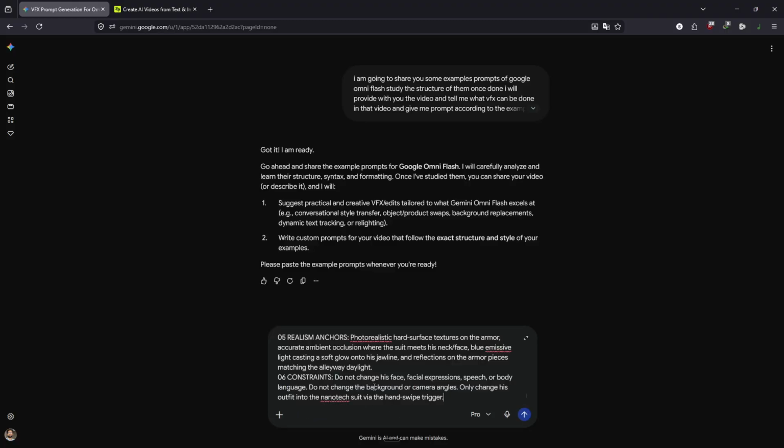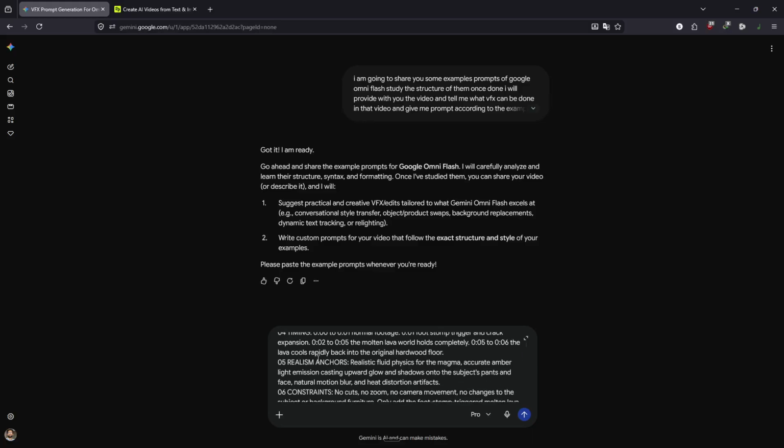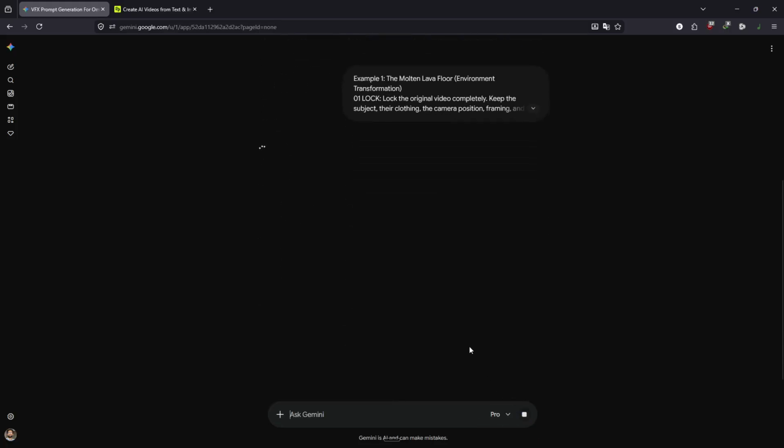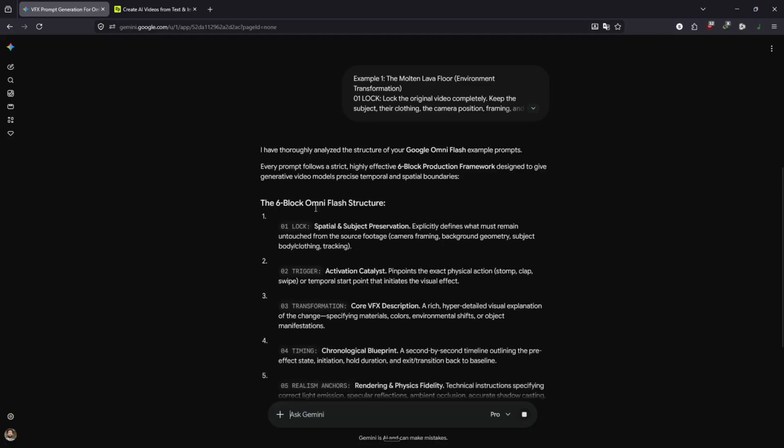Now there are prompts here that have been created, and it's using a structure here, which is a lock structure, trigger structure, transformation, timing, realism, and constraints. So you can see it is using this structure, and now I'm going to click here, and it is going to study this structure. You can see after the structure is studied, it is going to lock the structure.